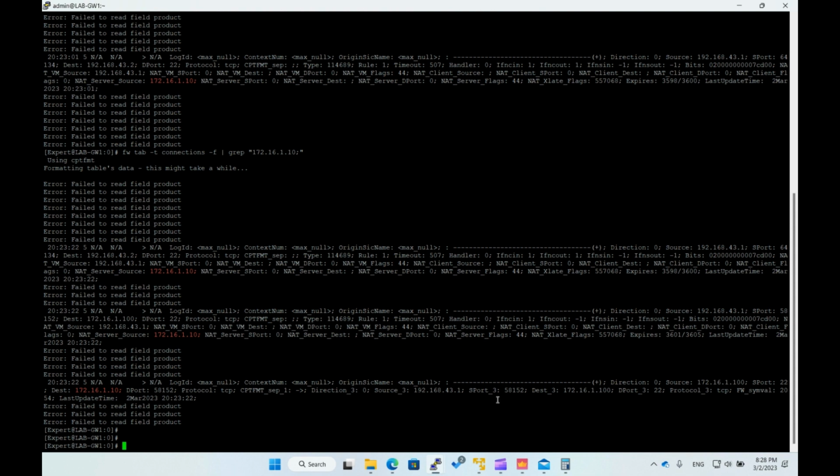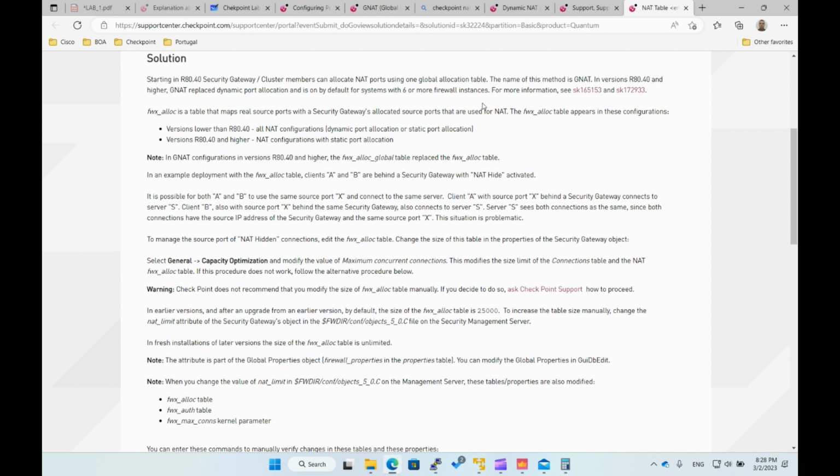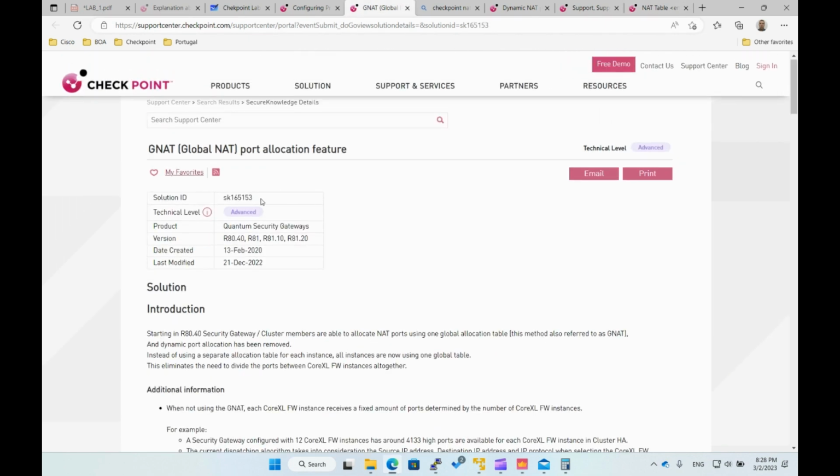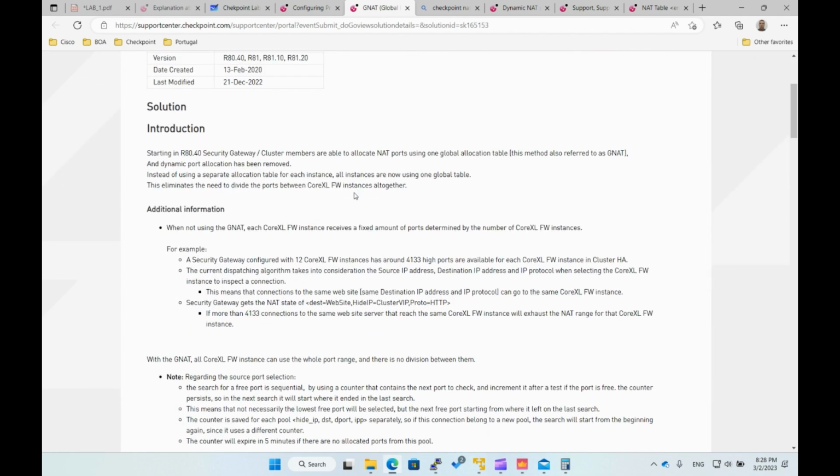And before R81.10 and before R80.40, that was a pretty common problem. With R80.40, the global NAT table was introduced, and this was a big change. To review what happened, we can check SK number 165153. This discusses the GNAT table and what the difference is.